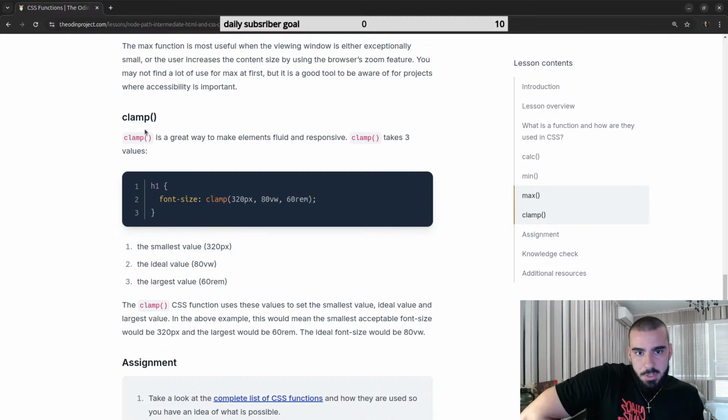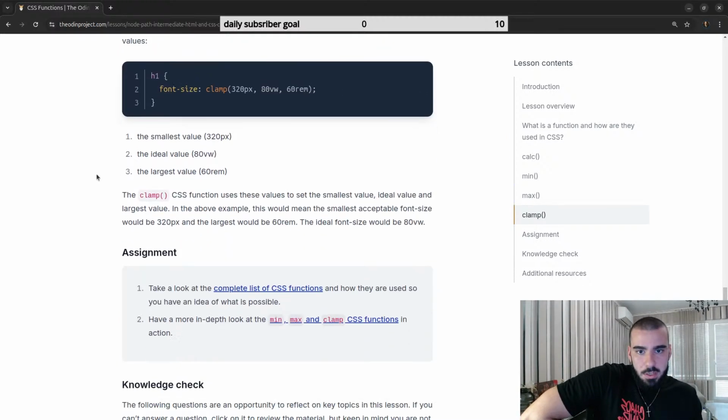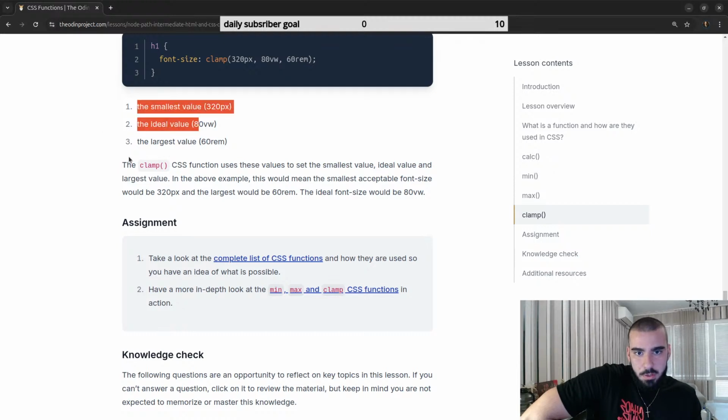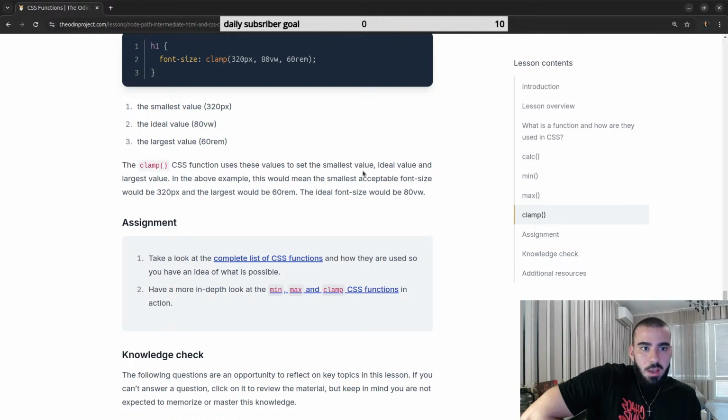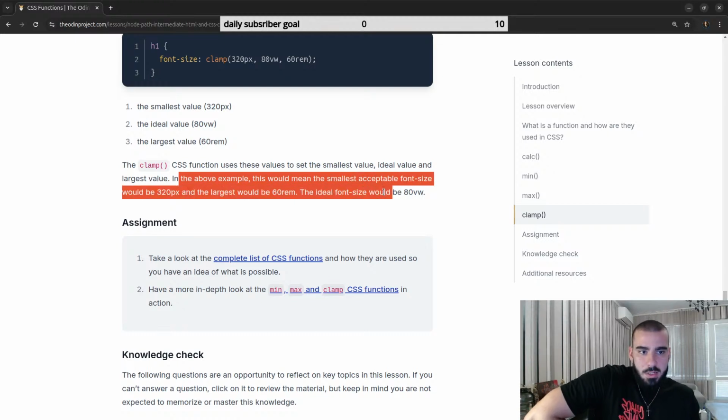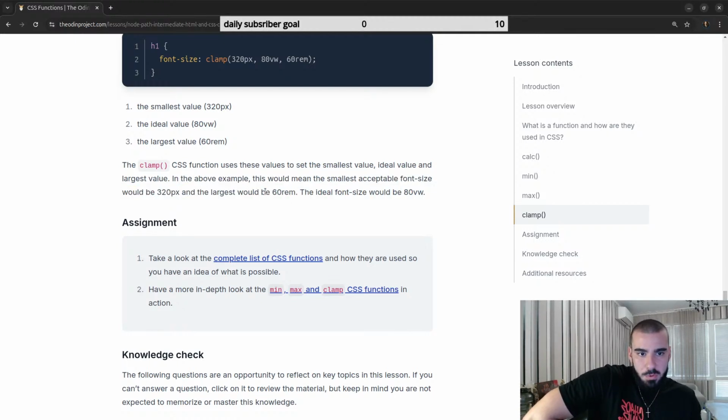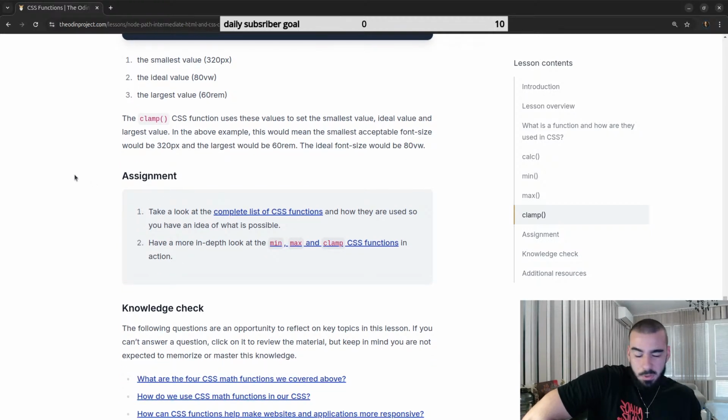So they say clamp is a great way to make elements fluid and responsive. Clamp takes three values: smallest, ideal, and largest. The clamp CSS function uses these values to set the smallest value, ideal value, and largest value. In the above example, this would mean the smallest acceptable font size would be 320 pixels and the largest would be 60 rem. The ideal font size would be 80 viewport width.